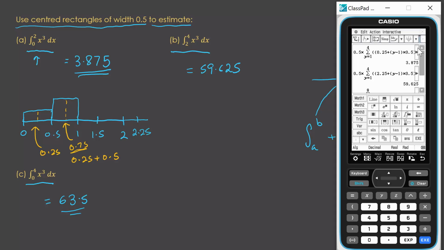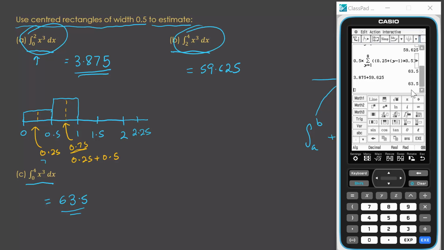And so, if I do that plus that, it gives me 63.5. So it's true, according to this, that this and this gives me this.